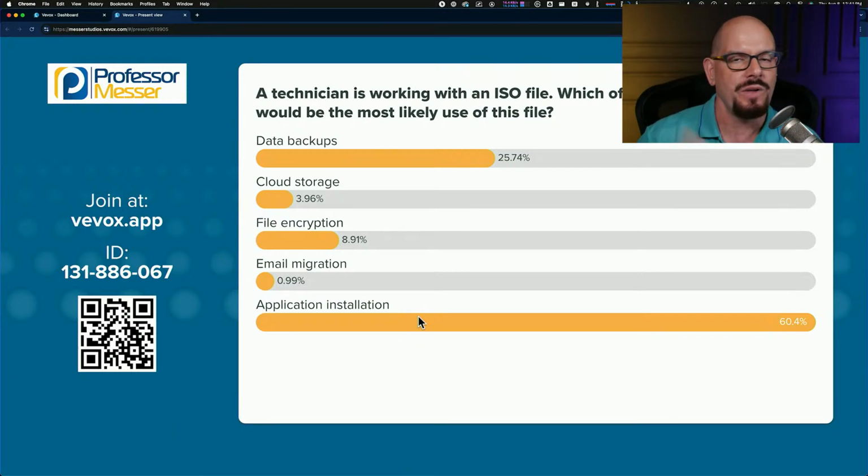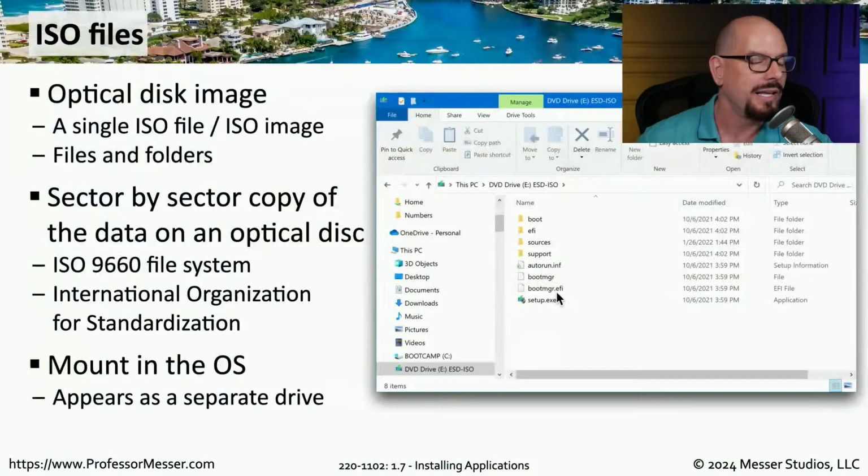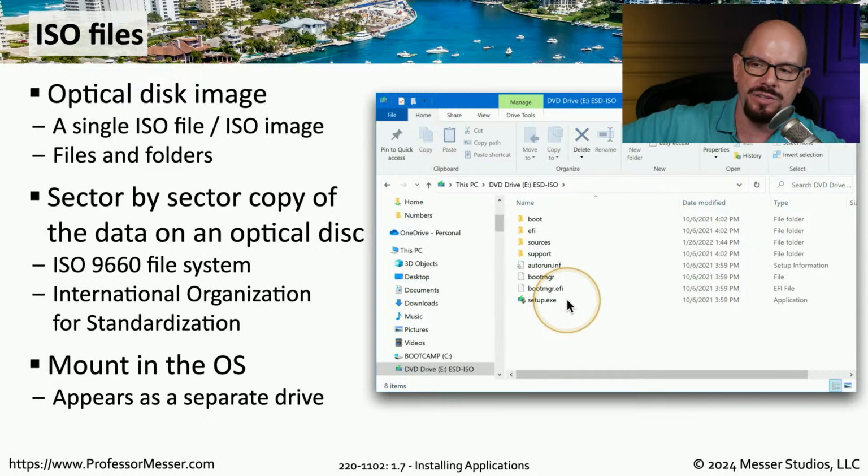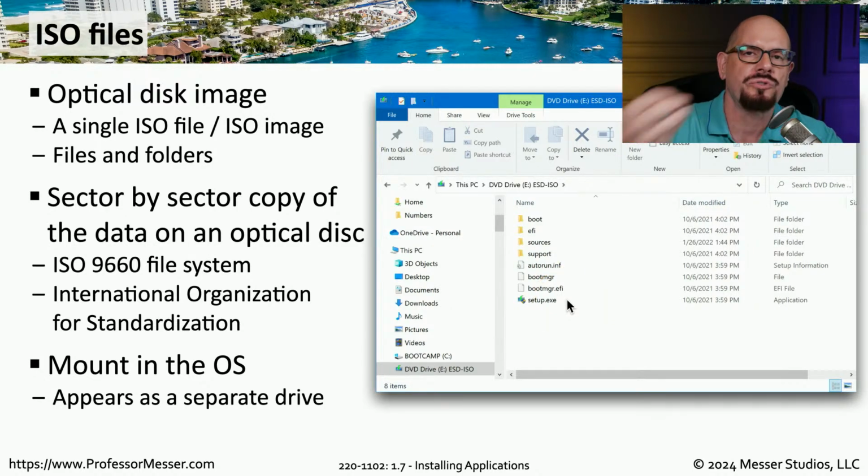Because now, if you ever install an application from scratch, you'll see tons of folders. There's a bunch of files associated with that. Well, a good example is the installation ISO for Windows. And this Windows install has a boot directory, an EFI directory, a sources directory, a support directory, separate INF files. There's a bunch of other things on here. Well, how do I distribute that to somebody? Can you imagine distributing these individually?